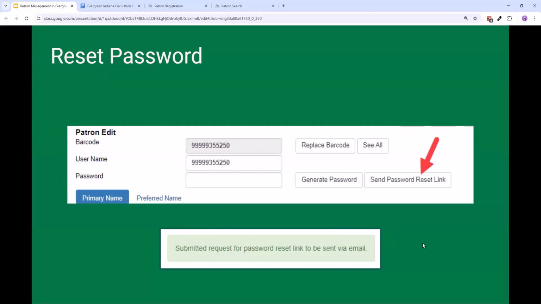It can take up to, I think, 15 to 30 minutes for that email to be received. The system runs a check every 15 or so minutes to see if there's anything queued that needs to be sent.